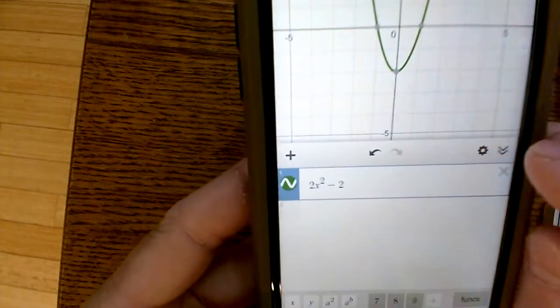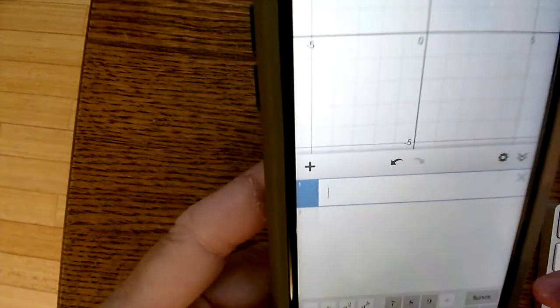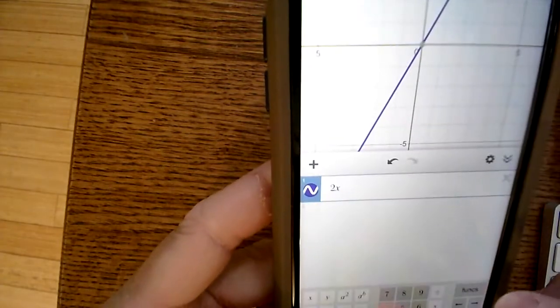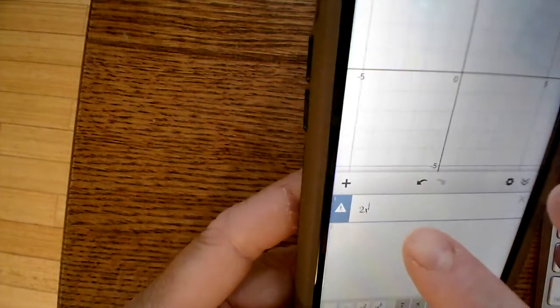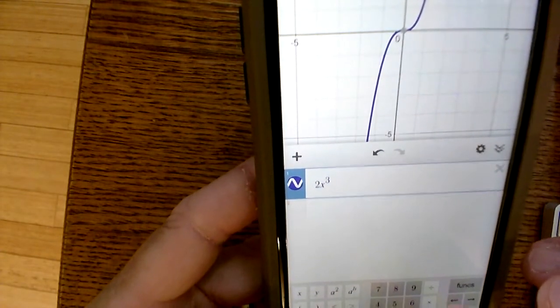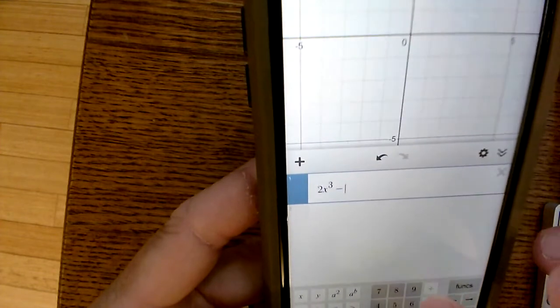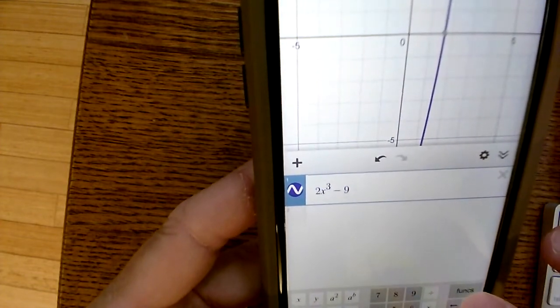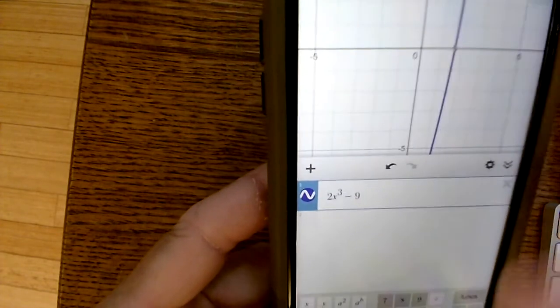If you wanted to go with a higher degree model, this is what you have to be careful about. 2x, let's say we want to do cubed, so you have to use this a to the b thing, and it puts you up there like it does when you use the caret key, cubed, and let's say minus 9. There we go, right? Some of this graph disappears.